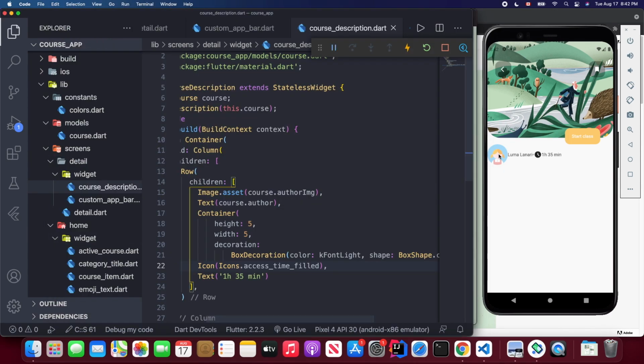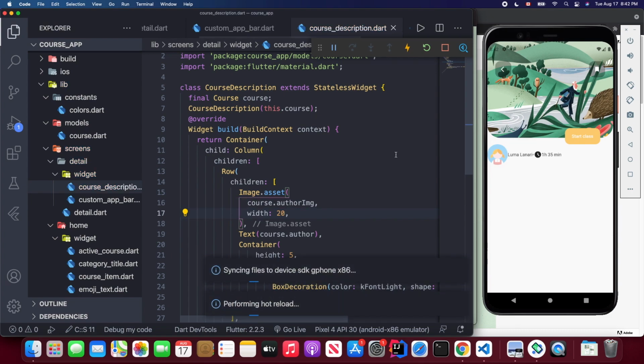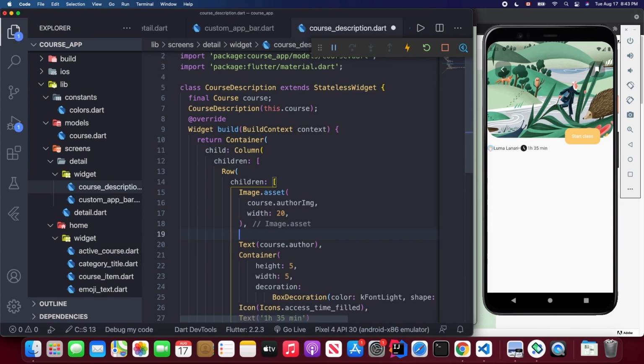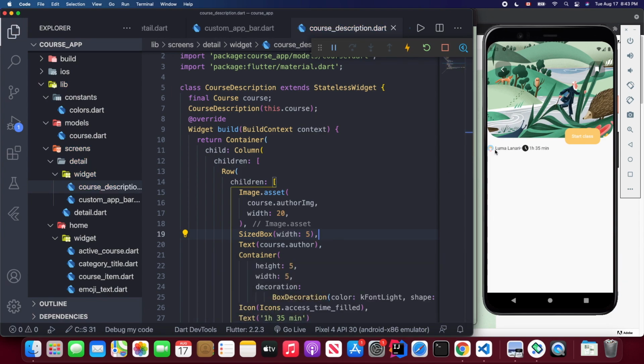So first is this avatar. Maybe it's too big, right? So we could set its width just to 20. And now it becomes smaller. And then we need to have some gap between this avatar and author name. So we can use the SizedBox and just set this width to just 5. And we save. And you will see we have a little gap between the title and the avatar.